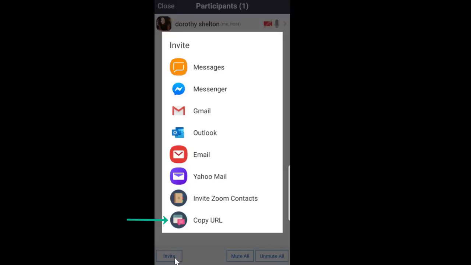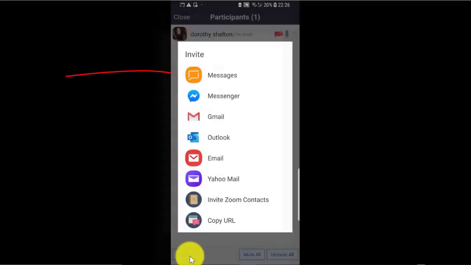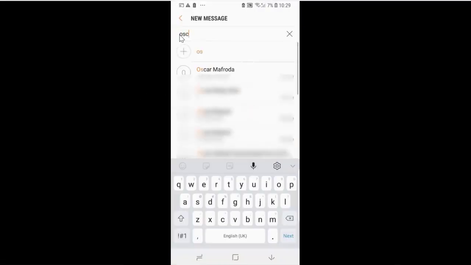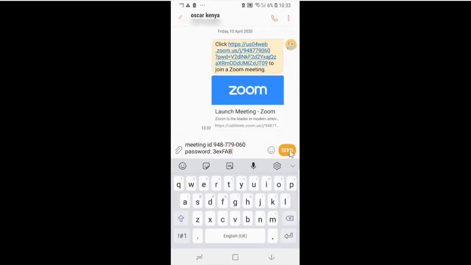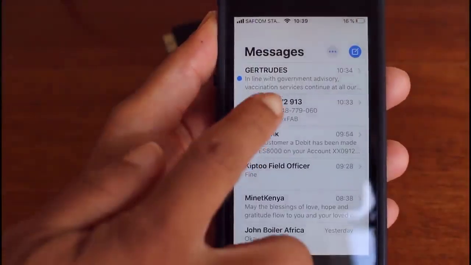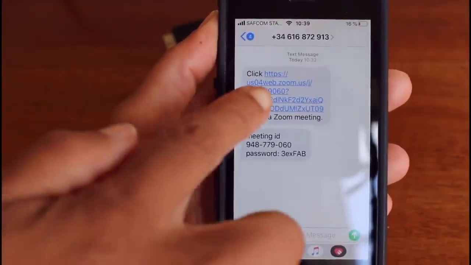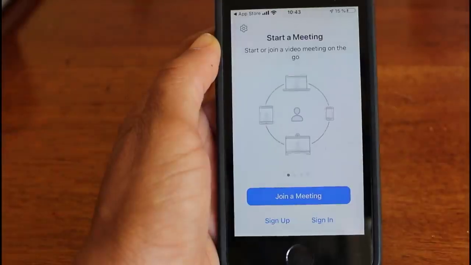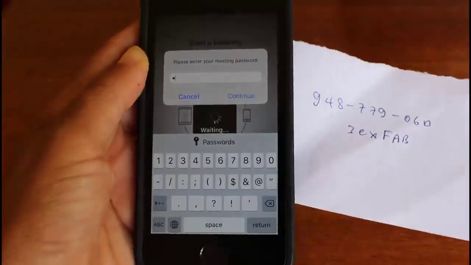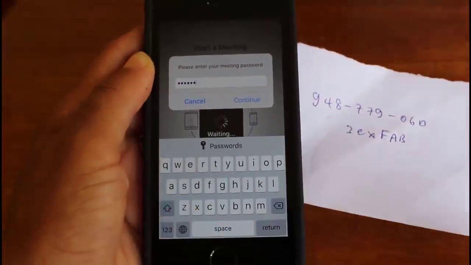If you do that though, don't forget to send participants the meeting ID and password. So for example, if I want to invite participants by sending them a message, I click on message. Then I choose the person I want to send the invitation to. Then I need to add the meeting ID and password to the message and send. And then when somebody clicks on this link, they can join the meeting by downloading Zoom onto their phone and by adding the meeting ID and password if it is required to join the meeting. This is how easy it is.